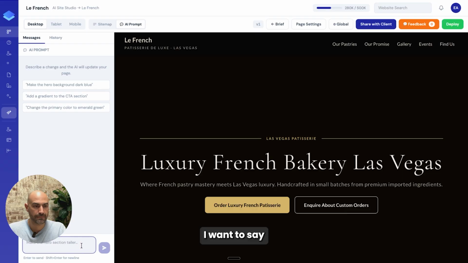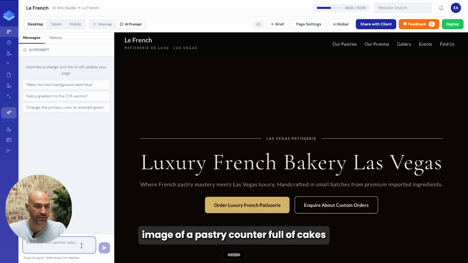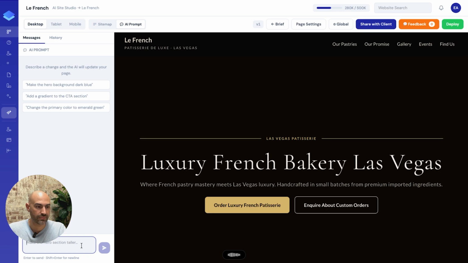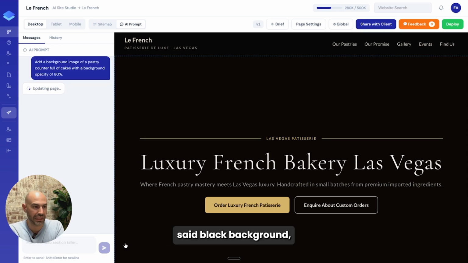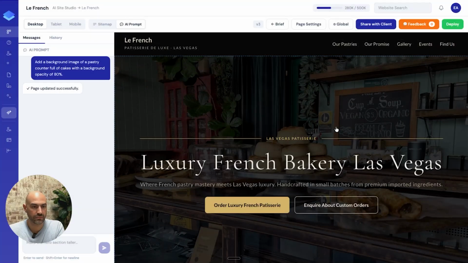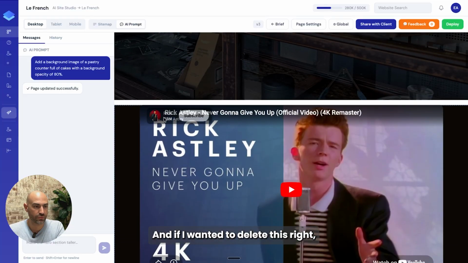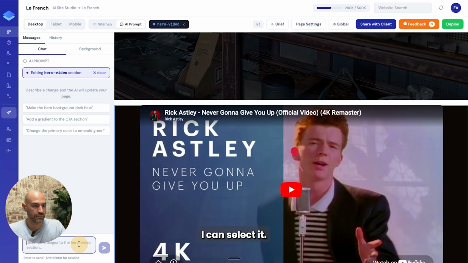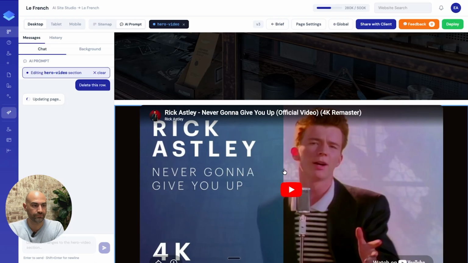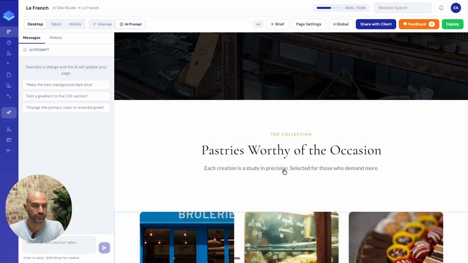I want to say, add a background image of a pastry counter full of cakes with a background opacity of 80%. Now, I probably should have said black background, but hopefully it's smart enough to understand that the primary color is black. Perfect. And if I wanted to delete this row, I can select it. Delete this row. And just like that.